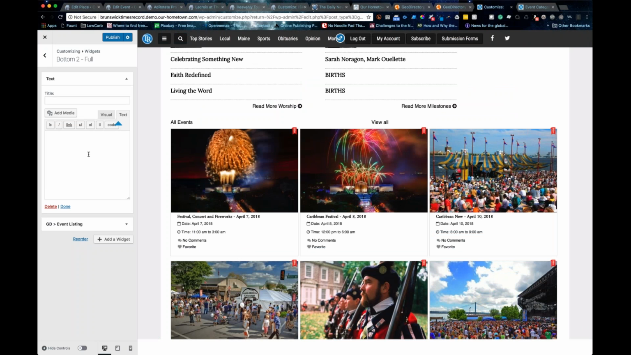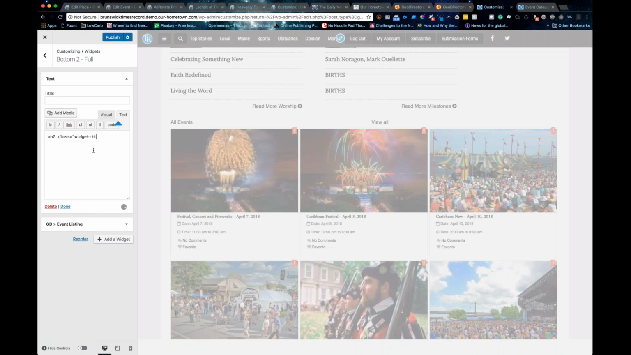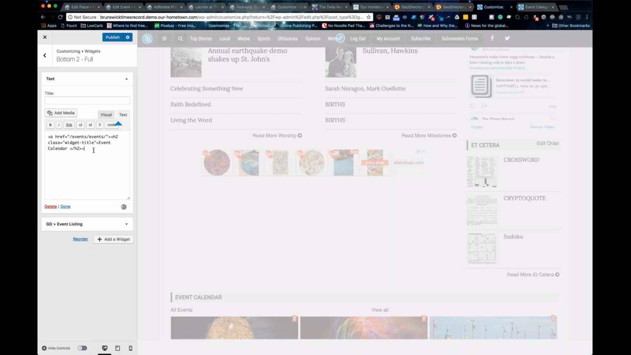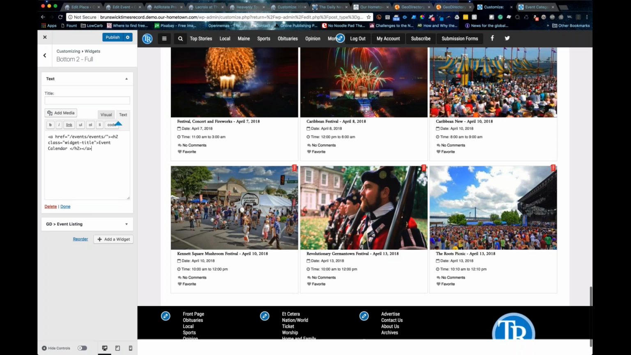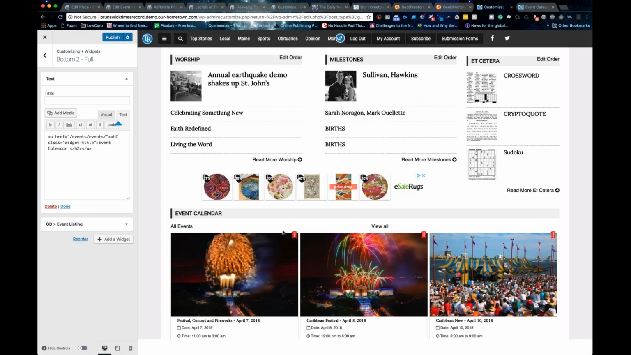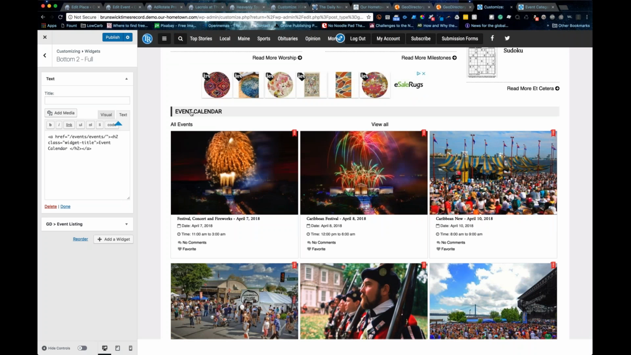I have a text box right here, so I'm just going to add a title for it above: event calendar. It goes to that link, and I'm going to add the link to it using that relative link. And that will put that title right there, as you can see. And that'll link to that. If I click it, it'll go to that page.